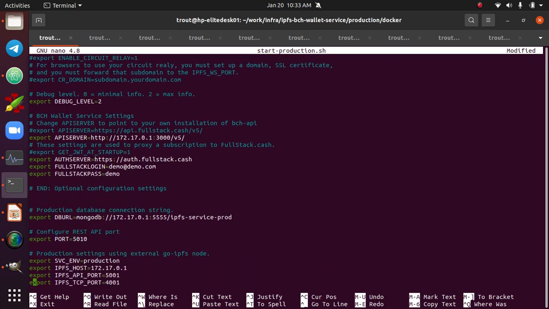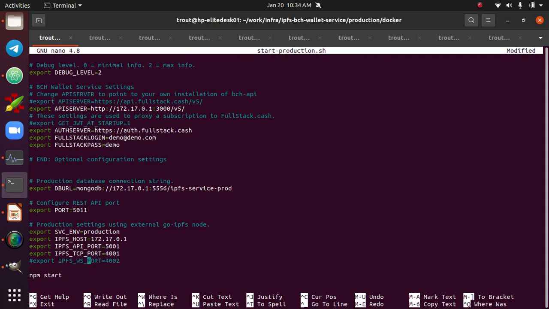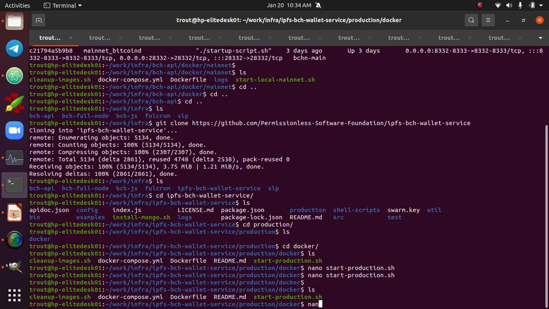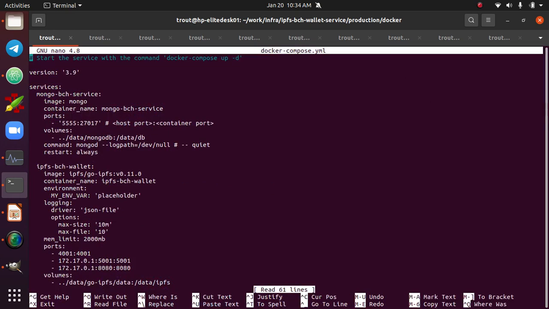As I mentioned, the default port for Mongo needs to be changed to 5556 so we don't have a port issue. Also, this is going to come up and try to be accessible on port 5010, which our SLP indexer is using, so we're going to change that to 5011. And then these are the ports that the IPFS full node will use. We'll leave those alone.